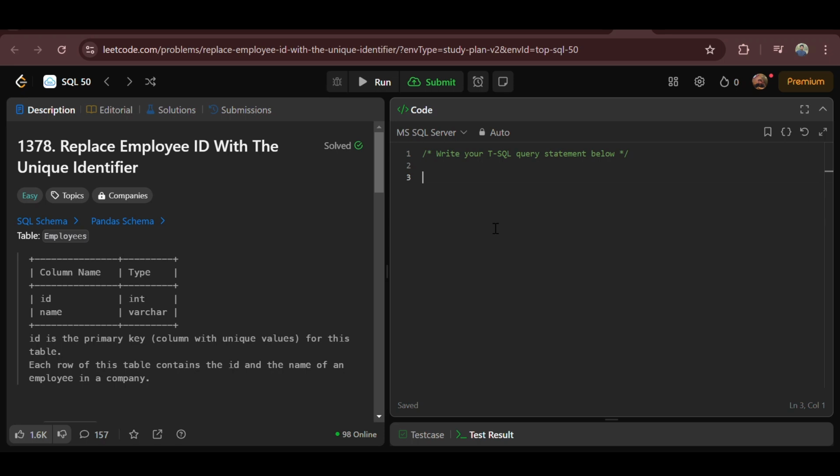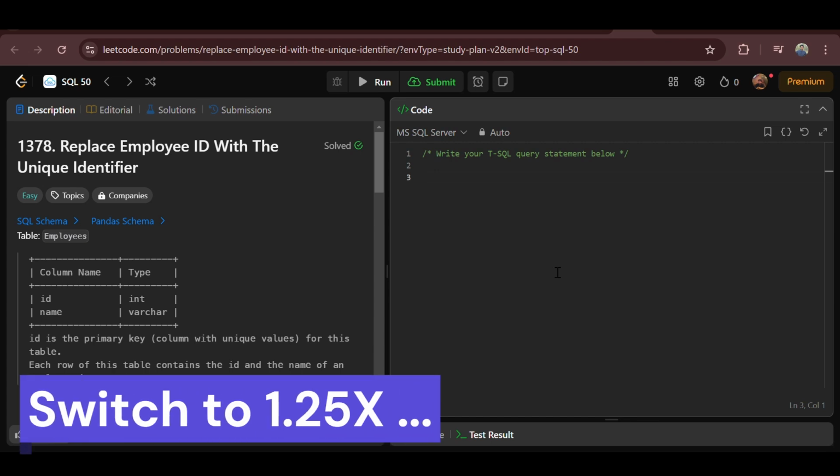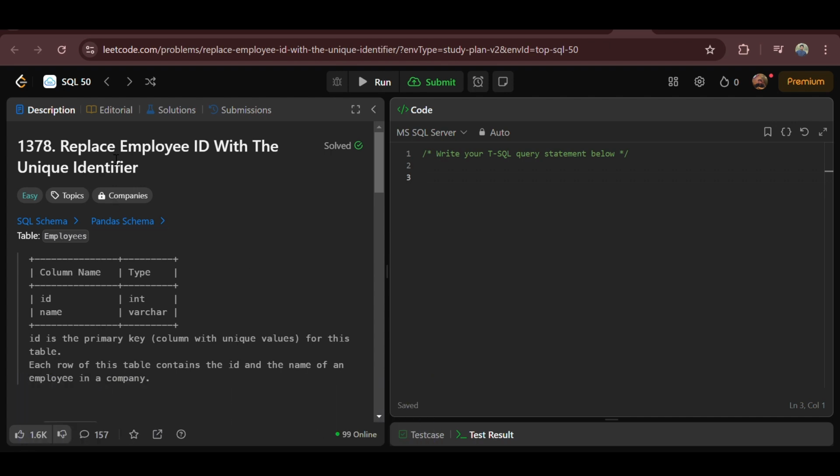As you all are aware, we are solving the LeetCode top 50 SQL questions. Today's question is "Replace Employee ID with the Unique Identifier", and the question code is 1378. The concept related to this question is based on joins. If you are not aware of joins in SQL, please comment. I'll upload a separate video on joins in the next 2-3 days.